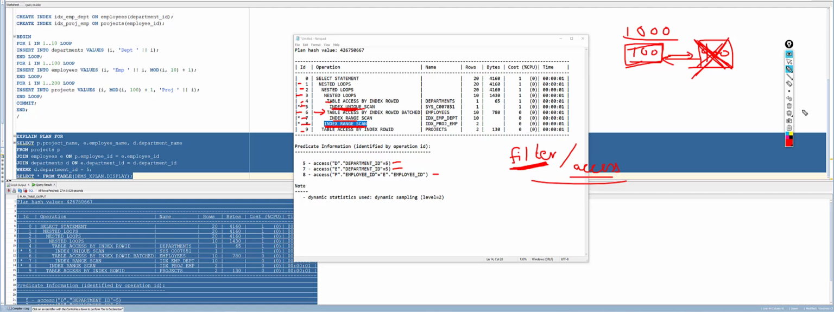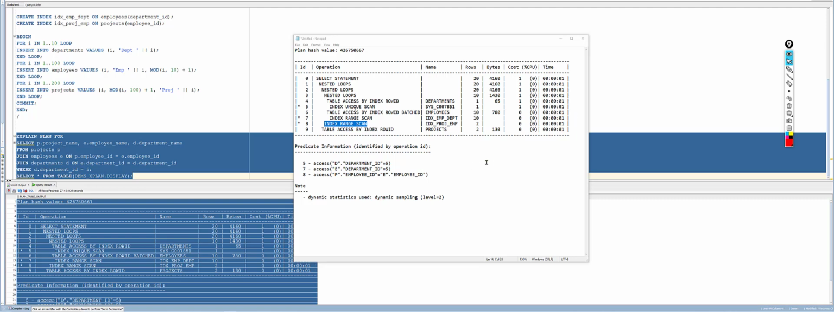This is just for understanding where the filter and access happens. If you want to understand the filter and access in a faster way, you can directly check all these stars, or you can directly go and check the predicate section. Even in the predicate section, you get only 5, 7 and 8 wherever you have the star.